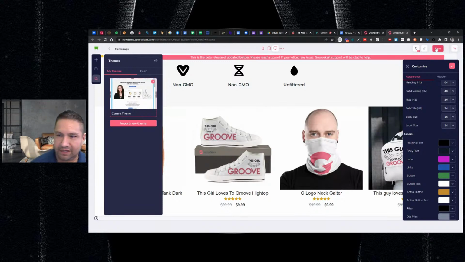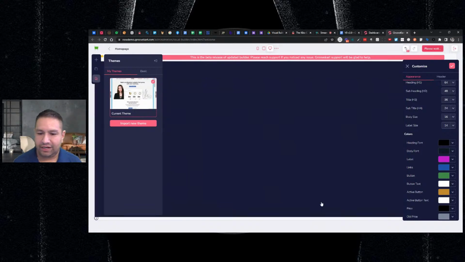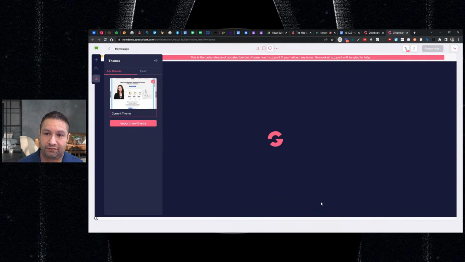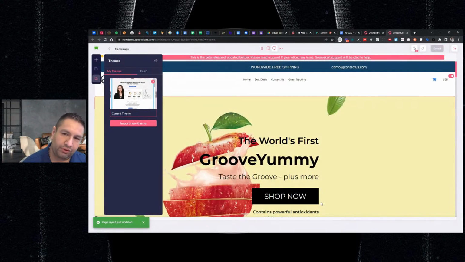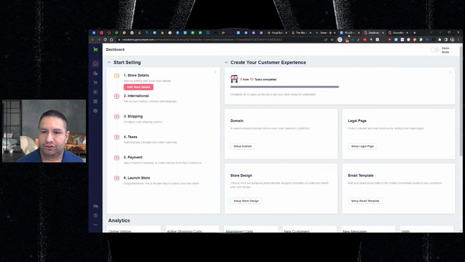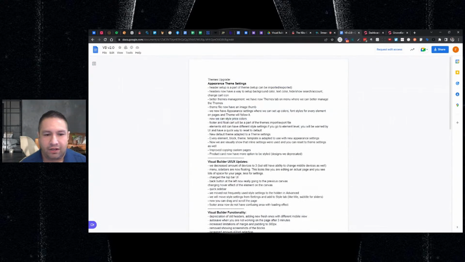I can hit save. And so there you can see how now you can change the colors of the prices, when before you had to do some custom CSS and things like that. So you couldn't do that. So let's just go back. The footer and the float cart will be part of the themes.